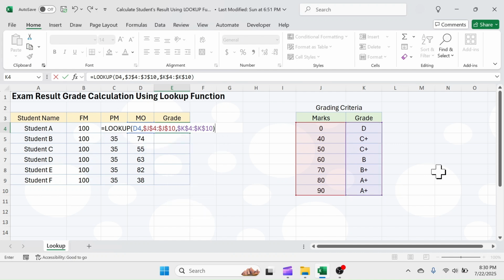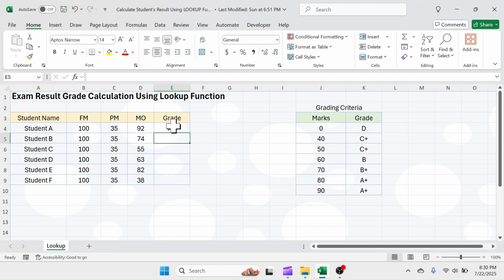Close the formula and press Enter. Here you see the grade is calculated. Use the fill handle to apply the formula to other cells downward. So, that was all about how to calculate students' grade using the lookup function in Microsoft Excel.